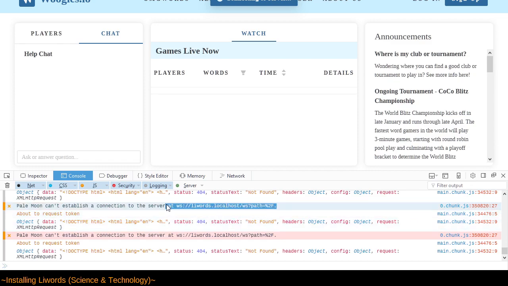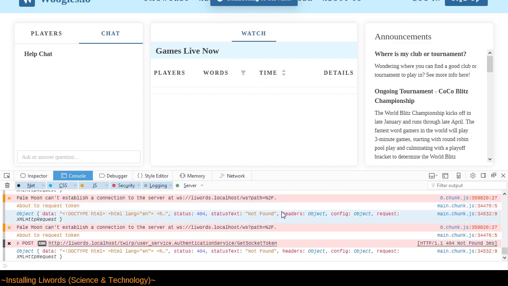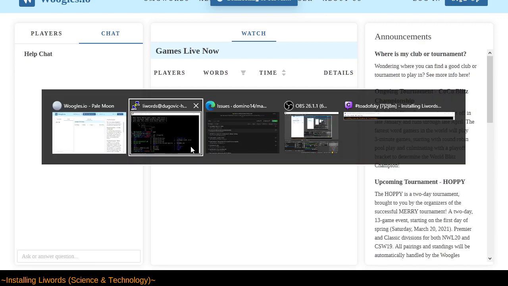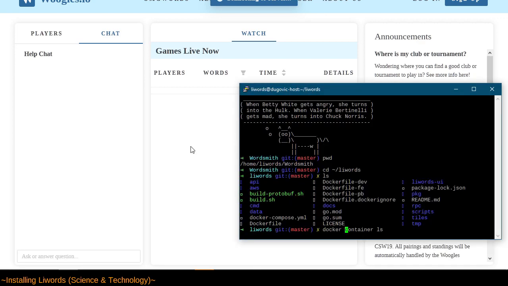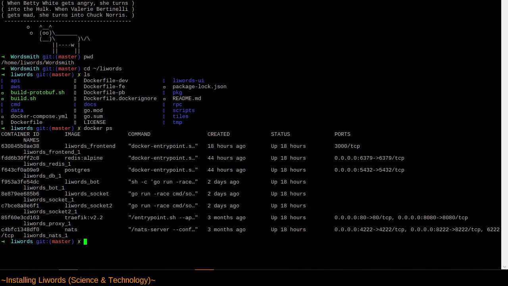Okay, so I need to figure out how to connect to the WebSocket server. How badly are things broken? Where would I even go to find that out? Obviously, static assets are still being served. Docker PS would show running Docker containers or Docker containers that are deployed and their various states. These are all up and created and such.